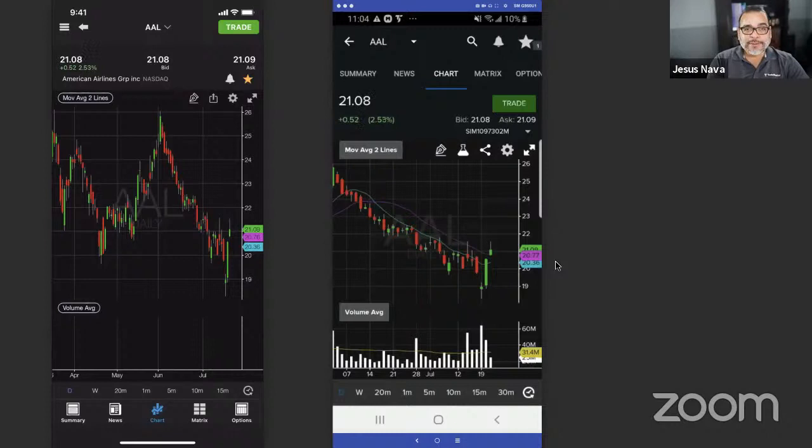What I'm going to do is put in a more complete trade that includes profit targets and stop loss. I'm going to buy American Airlines. My entry is going to be at $21, but I'm going to set my target at 22. I'm going to buy it at 21. My target's going to be at 22.